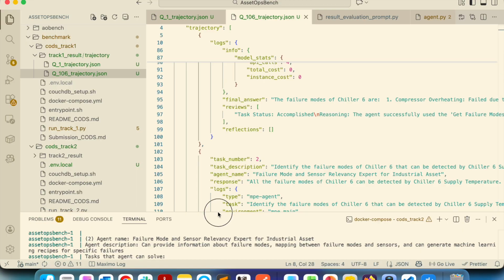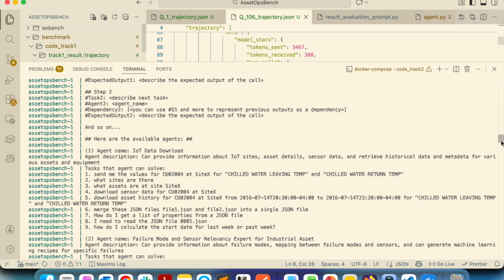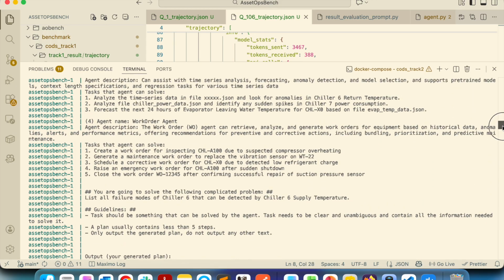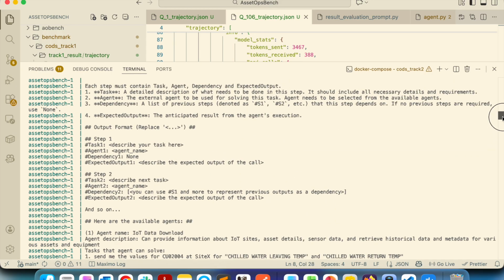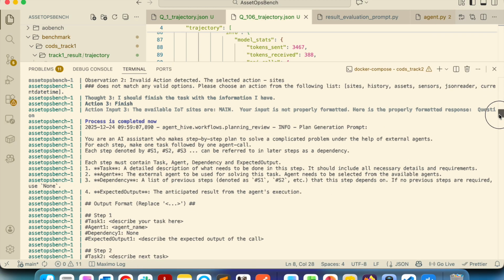Now if I show you the advanced track, in this case advanced track COD track 2, you can see here that this particular track is using the plan and execute approach. You can see here when we are running it, there are multiple thoughts and multiple questions, right?